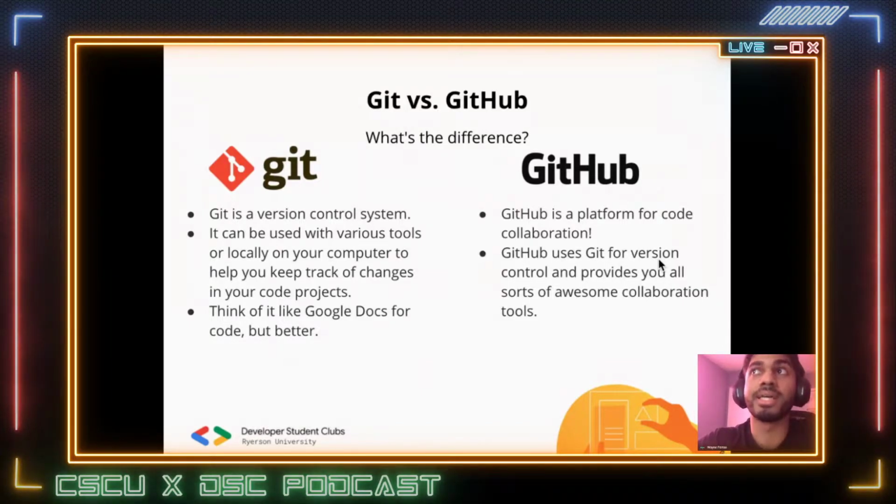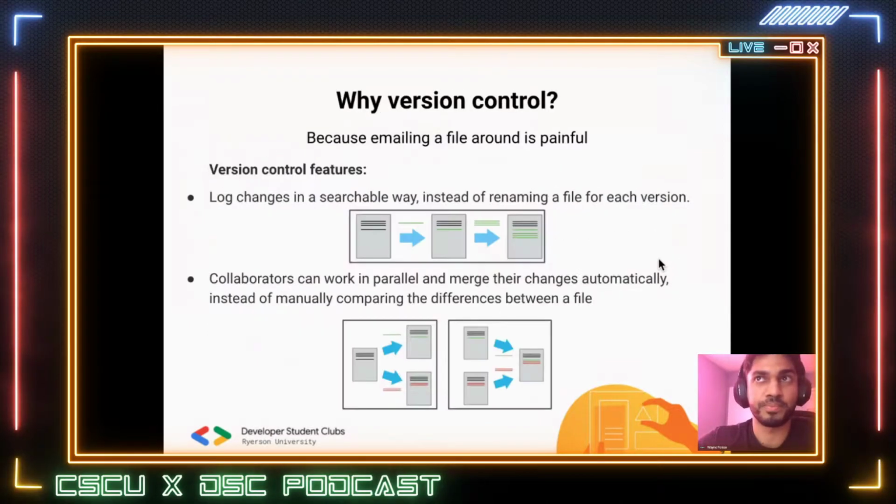GitHub is a platform for code collaboration. It uses Git for version control. When you get your first internship, or when you get your full-time position, you might be using GitHub, but you will most likely be using GitLab, which is just a more professional, enterprise, secure version of code hosting. Both these tools provide you with lots of types of collaboration.